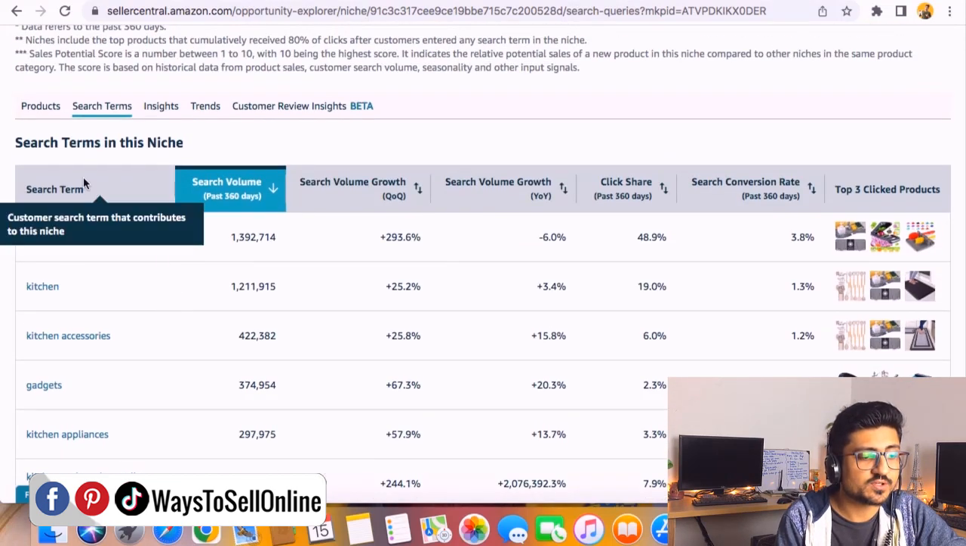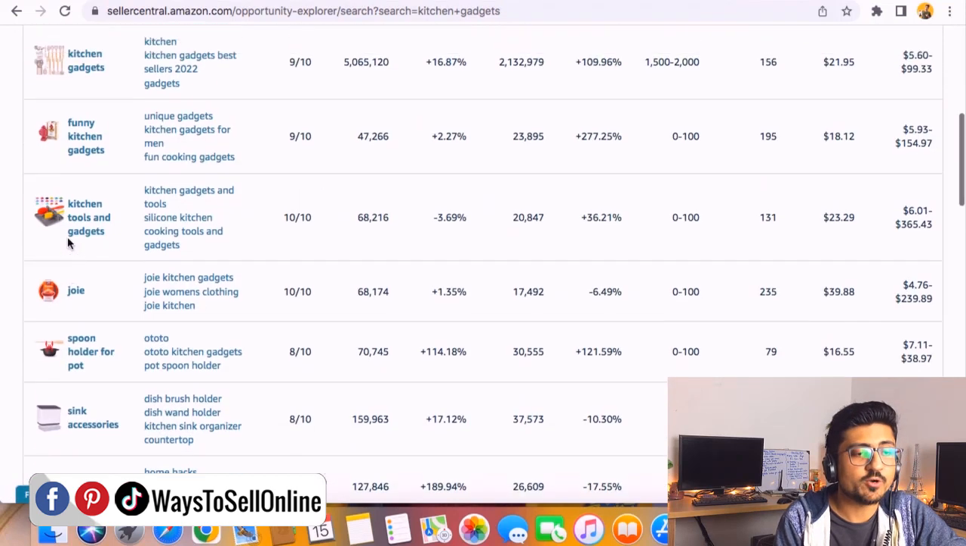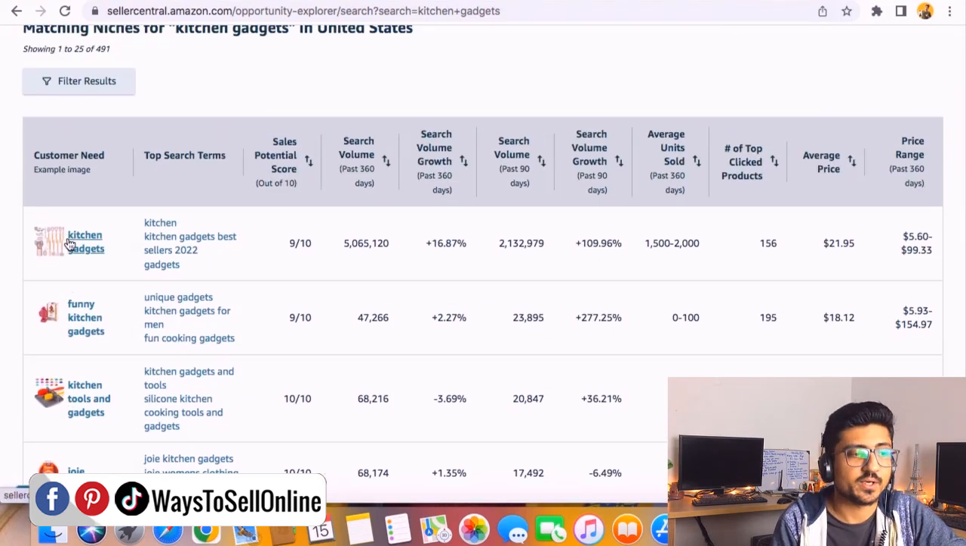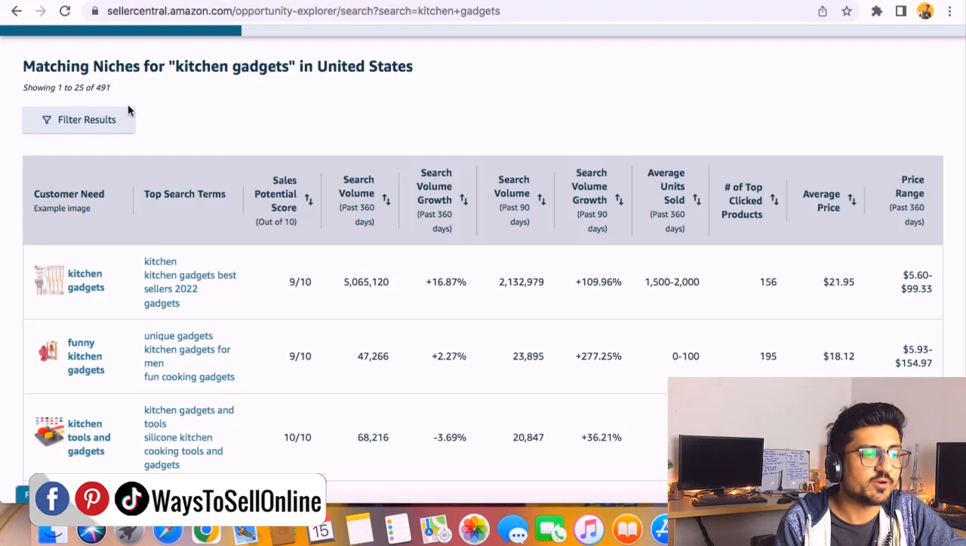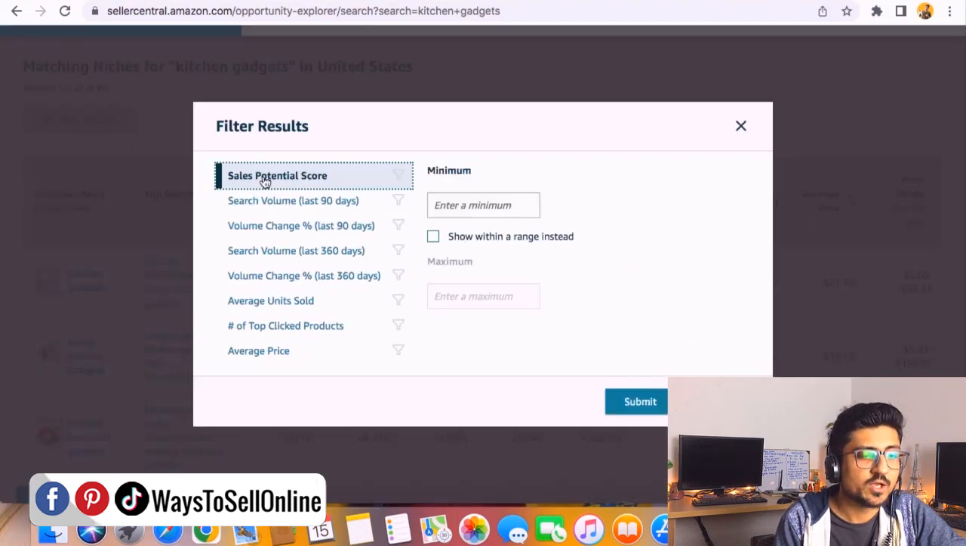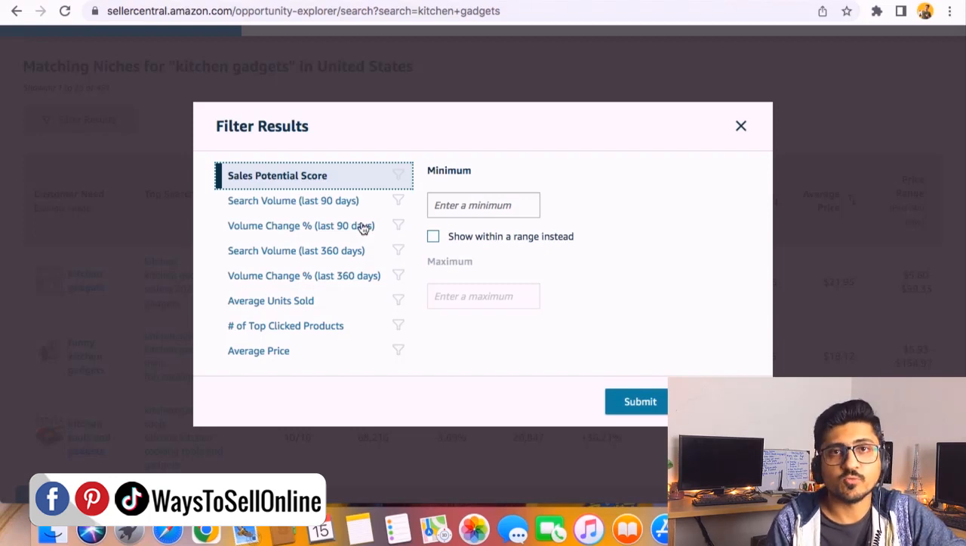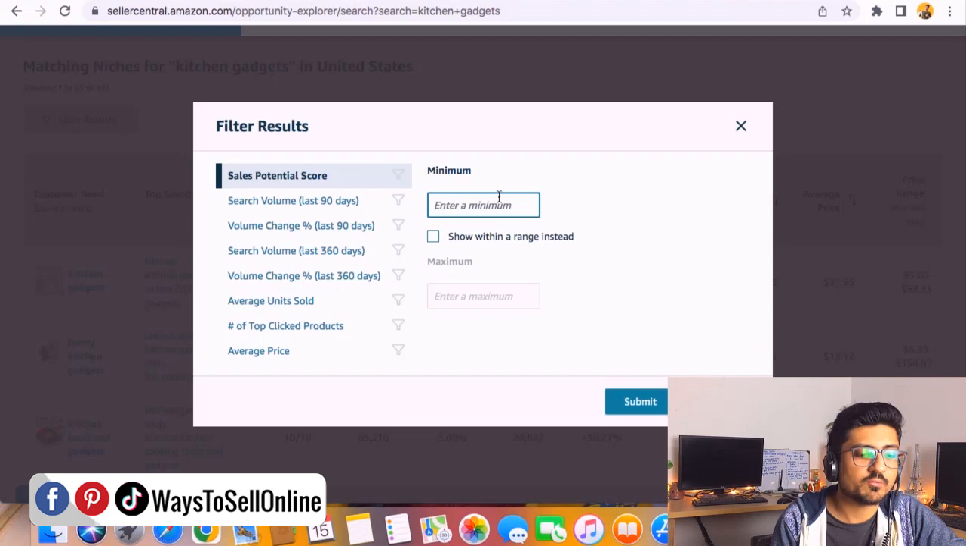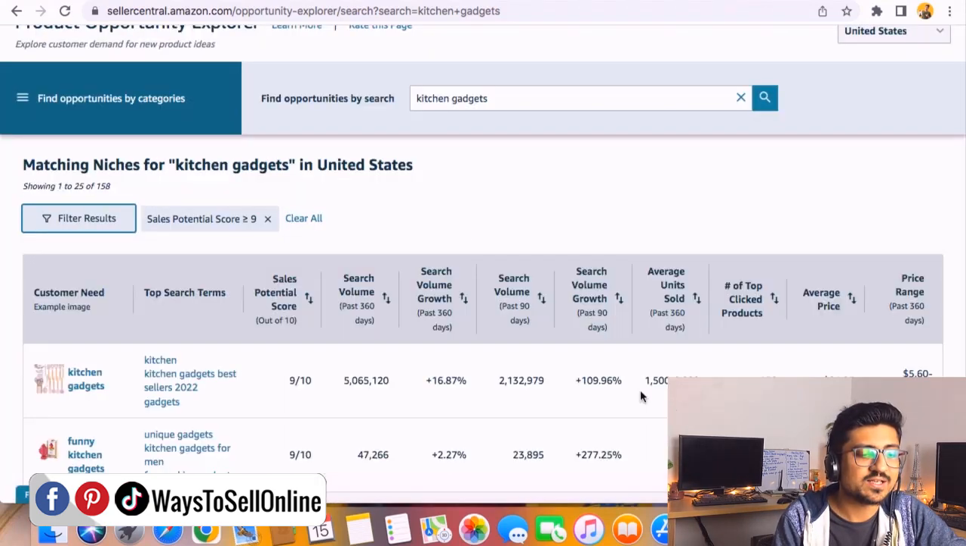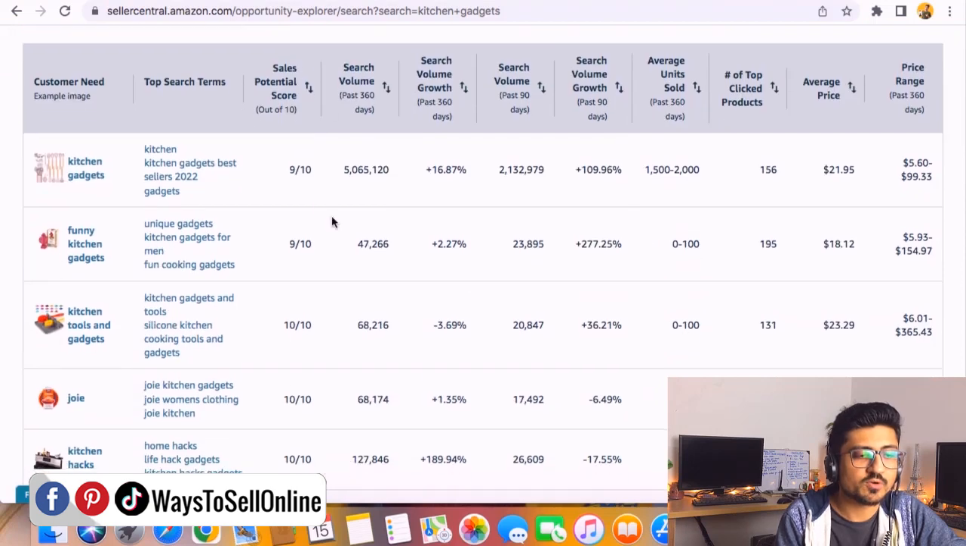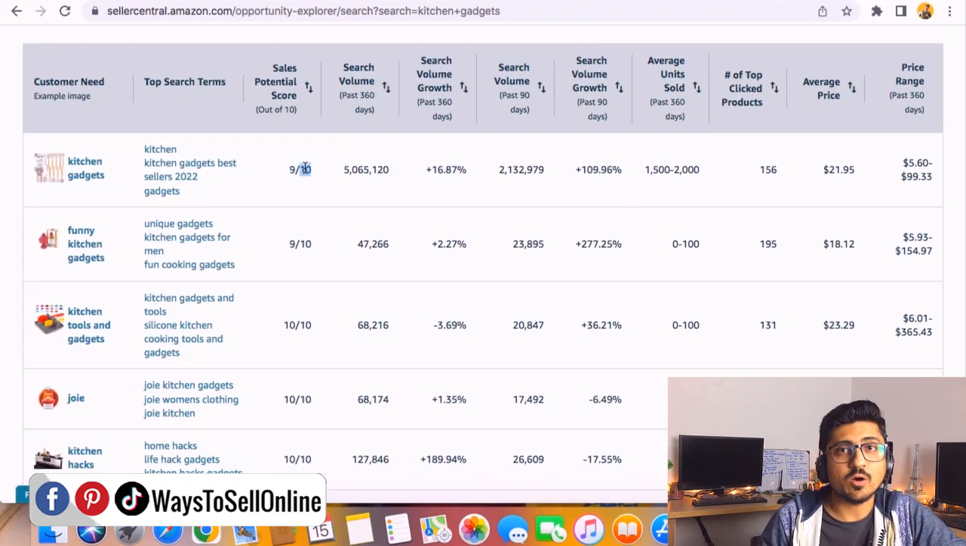And if you further click on a search term like kitchen gadgets, you can see multiple products in this particular category. On your top left corner, you can see the filter tab. If you click on that, you can put some filters here, like what score of product you want, how much search volume you want, how much selling price you want, and so on. For example, if I want only the products which have a score of 9, and I click on submit, this tool will only show me those products which have scored 9. That's how easy it is to use this tool and grab the actual product you want.